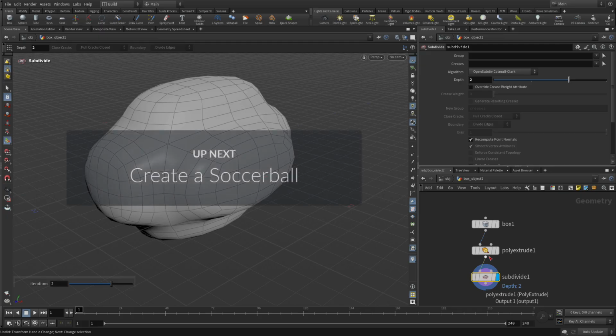Okay, so that's the end of this part of the lesson. In the next part, we're going to actually turn this little blob into a soccer ball.